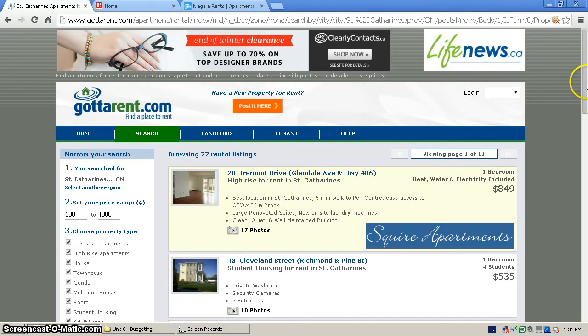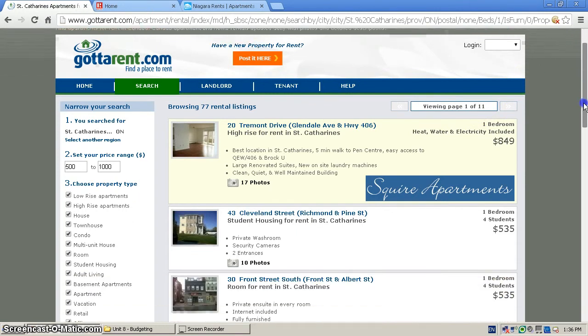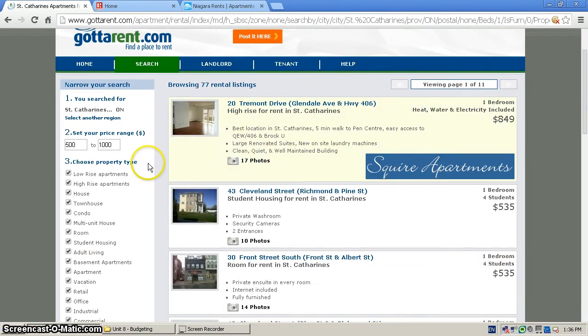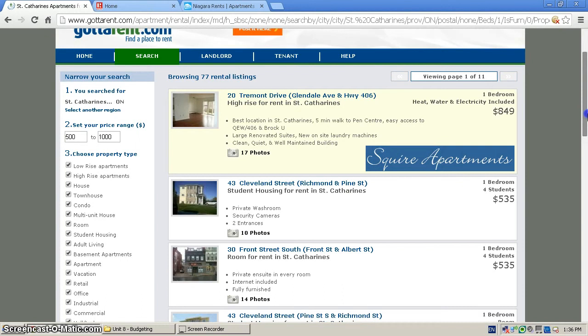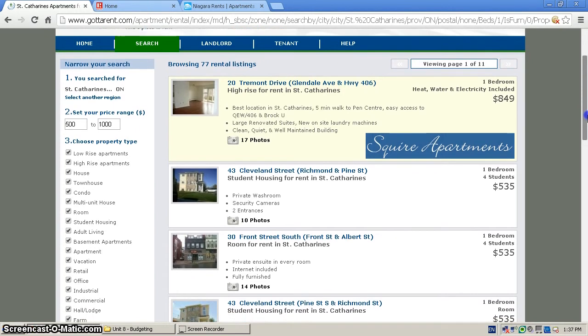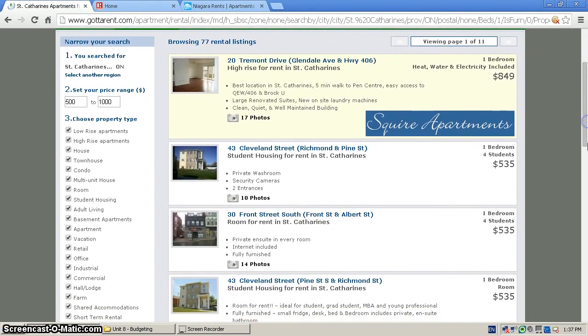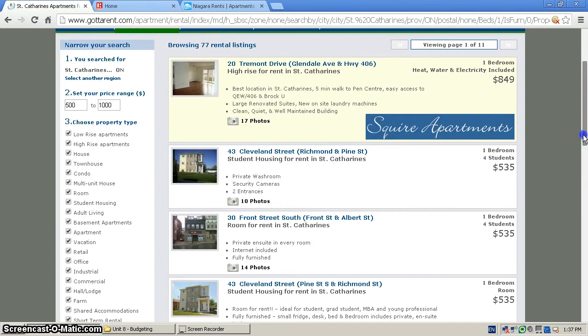There typically will be a profiled result up at the top. It gets a slightly larger area than the other ones, just to grab your attention. But then after that point, they're listed from least expensive to most expensive. So we've got some here starting at $535, but you can see that these are student housing, right, for students in one apartment.